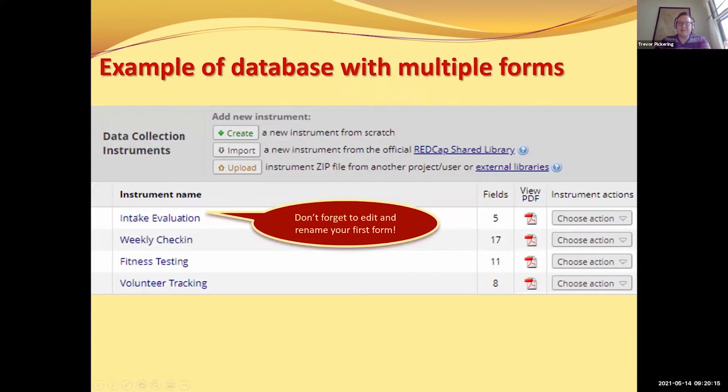So as you can see, we had our first form. It looks like whoever was doing this created a couple more forms. And so this would be a list of all of the forms in this particular REDCap project. And you can see that forms not only represent different aspects of data to be collected, but also potentially different time points that we want to collect data, or different frequencies at which we want to collect data.